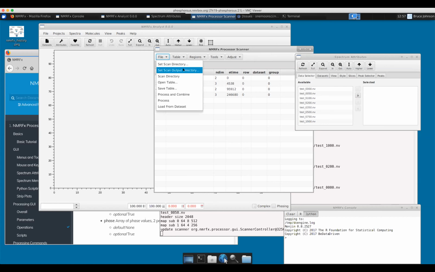Okay, that will be in .nv format. They would be either .nv or .ucsf, depending on what you set up in the processor. But if you're going to analyze them in NMRFx, then it's probably easiest to put them in .nv. Basically either would work.